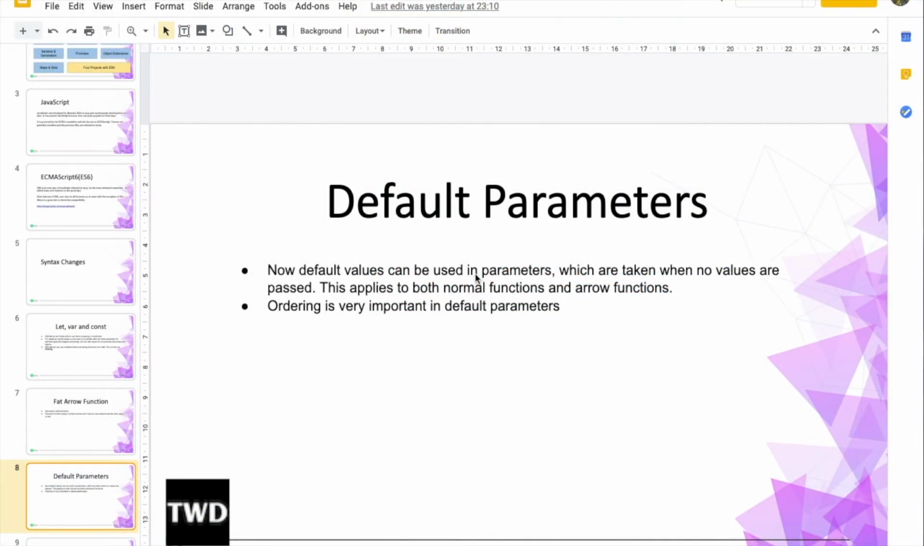Welcome to chapter 3, where we are going to learn about default parameters. Now, default parameters, as it says, are about parameters. What parameters? Parameters which we pass to functions. Default values can also be set for the parameters, to be used when we pass no values to them. It applies to both normal functions and arrow functions.